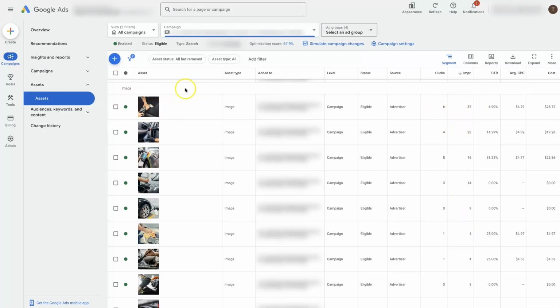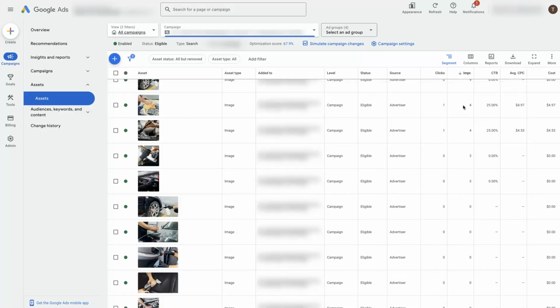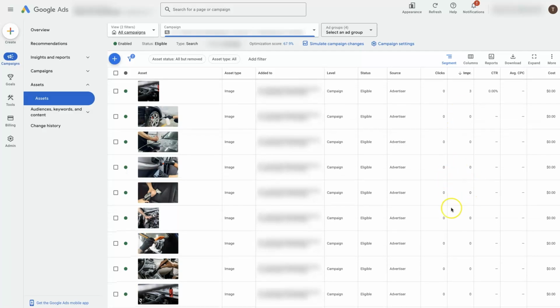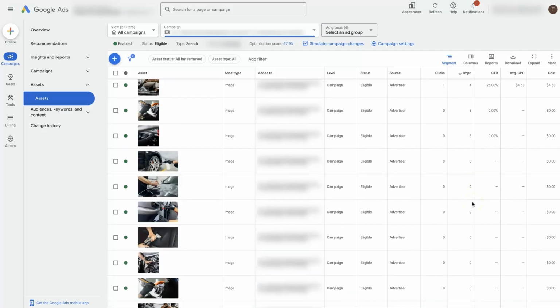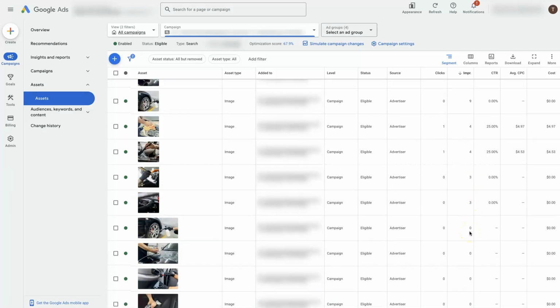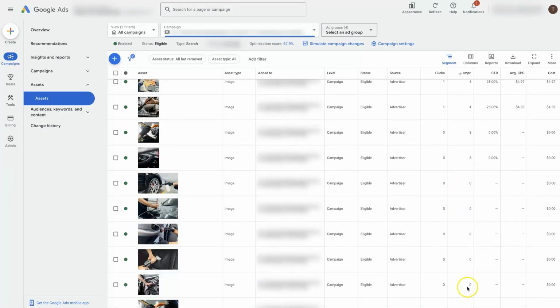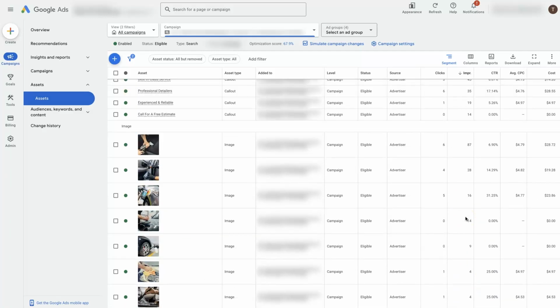So this one where someone's vacuuming the inside of a car seems to be getting a lot of impressions here. And then some of these square ones, or somebody cleaning an engine bay, is not getting any action at all, right? And so that doesn't necessarily mean that these aren't working or that something is wrong. It really just means that Google is finding that these images up here are the ones that are performing the best when they serve alongside of our ads.